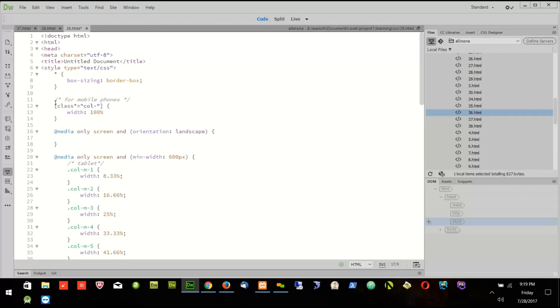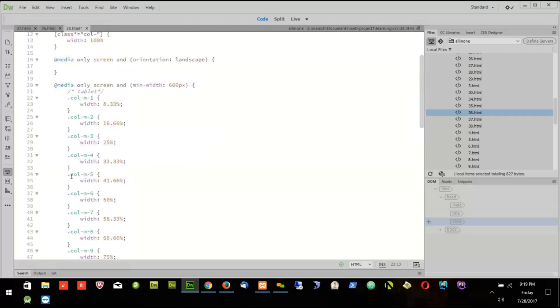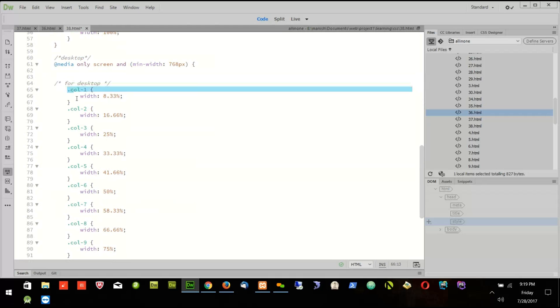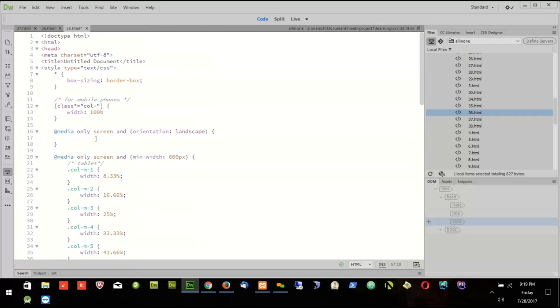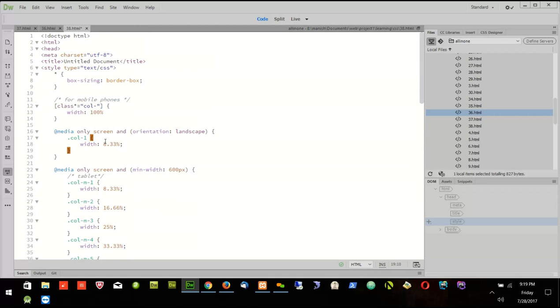Maybe you can say all. I'm just putting a dummy one. Don't consider this is the real. You can say call 1 equal to 50%, something like that, whatever you want to define. So when the user changes the orientation to landscape, it will take this property. Otherwise, it will take this property.